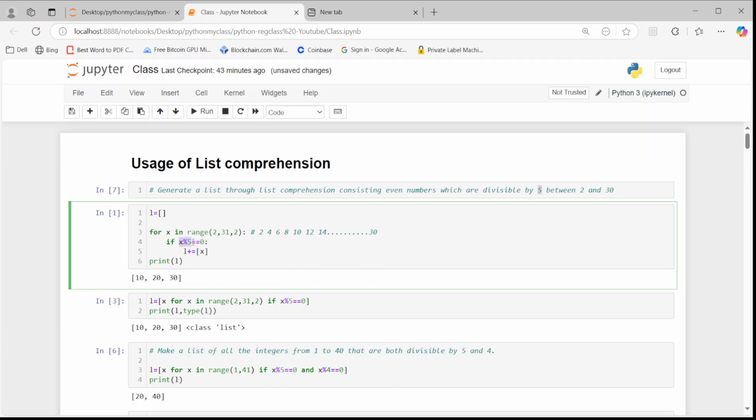If in place of x a value comes, suppose 2 comes, what is 2 mod 5? 2 mod 5 will be nothing but 2, the remainder will be 2, isn't it? So that is not equal to 0. However, if you take a number such as 10, what will be 10 mod 5? 10 mod 5 will result in 0. That is the remainder. 10 divided by 5, what will be the remainder? The remainder will be 0 on the LHS. So that is equal to 0, and the condition will be satisfied.